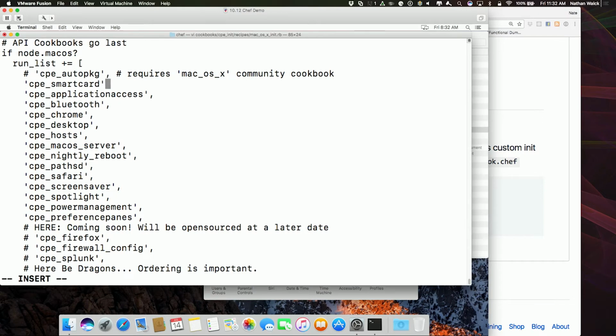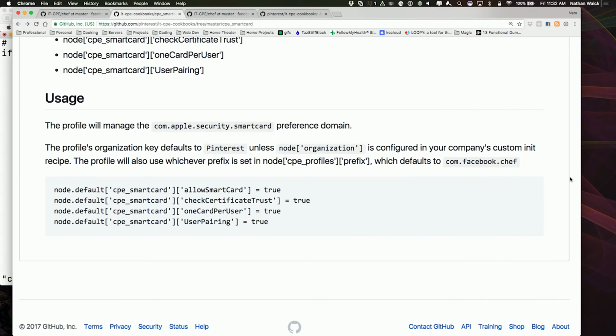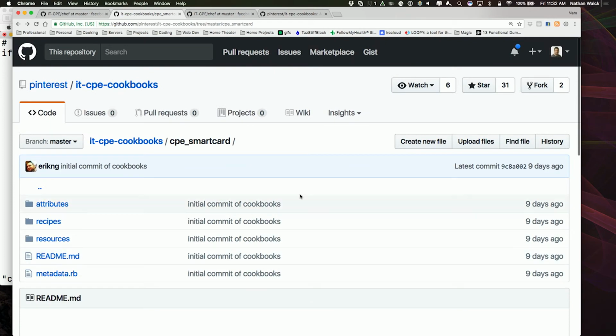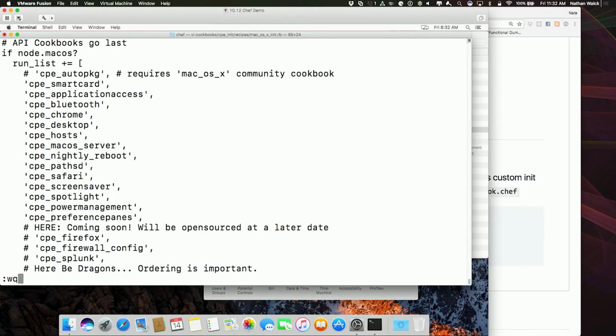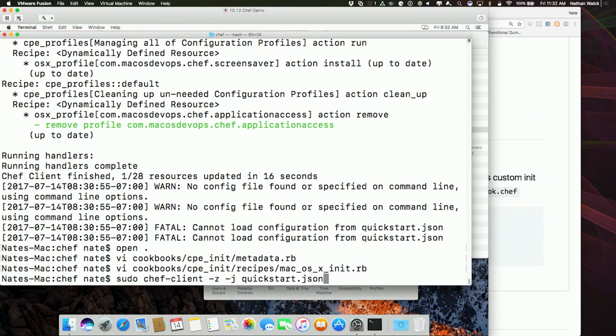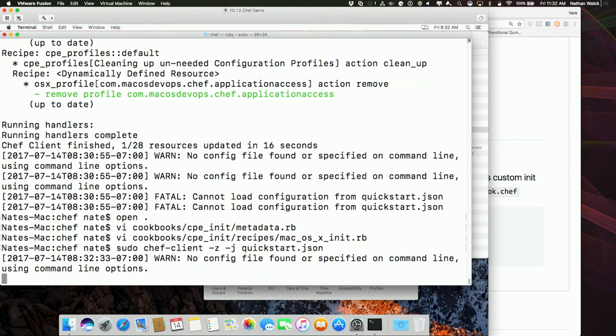Smart card. Cool. And then a comma. This is an array, so you do need a comma at the end of it if it's not the last element. But even in Ruby, you can just put a comma on there to be safe. So there's cp_smart_card. And that does match the name, right? I didn't dream it. Okay. So that's all there. Now we'll run Chef again, and we'll see if it actually does the management, which it should.